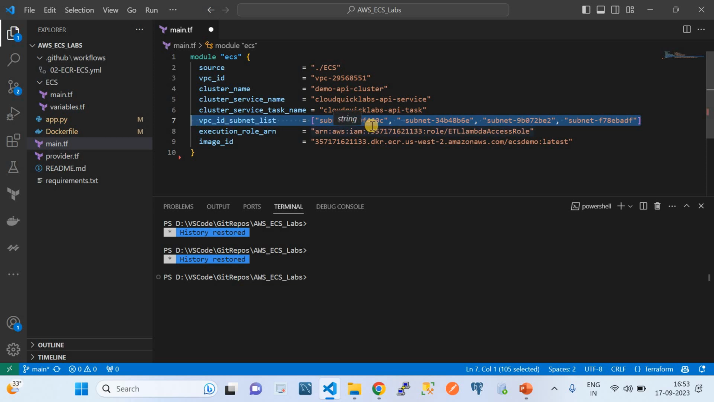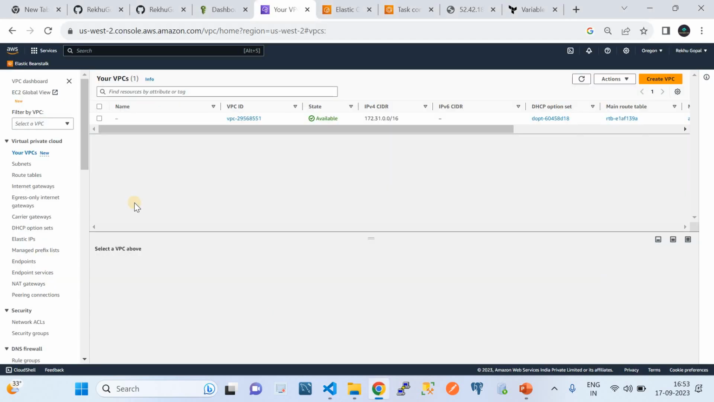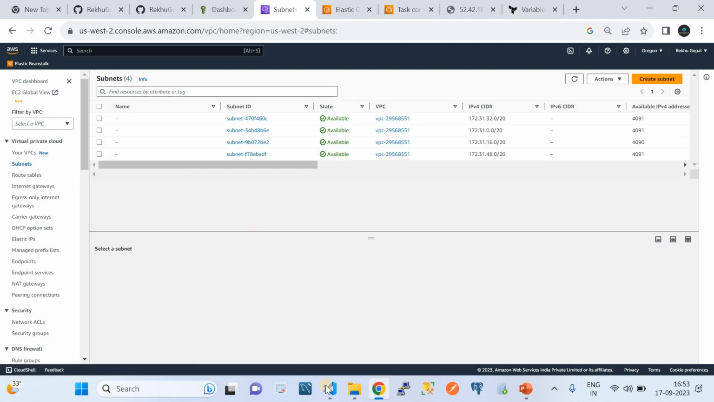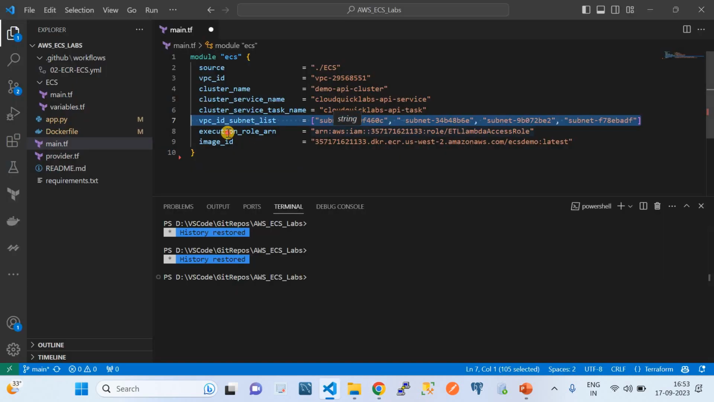So that's the reason I have added the subnet IDs here dynamically. In the sense, just hard coding. But as I said, you can create it as infrastructure as code. And then we have an execution role. This is the IAM role that you need to create, with a role trusted to ecs-tasks.amazonaws.com.